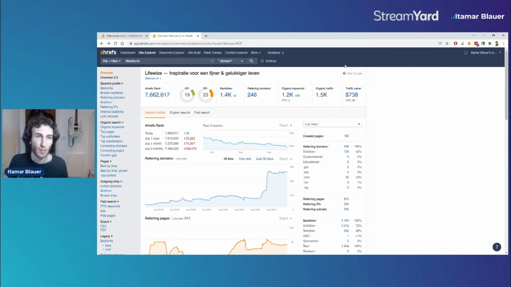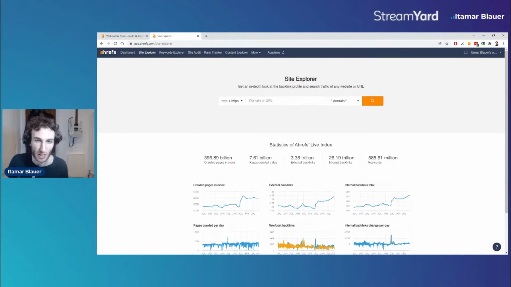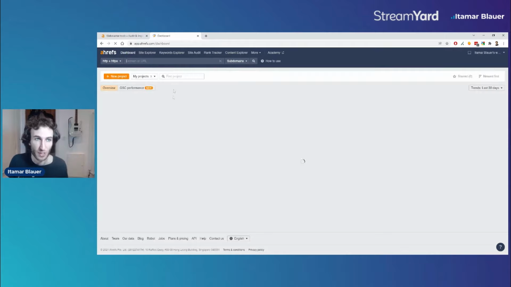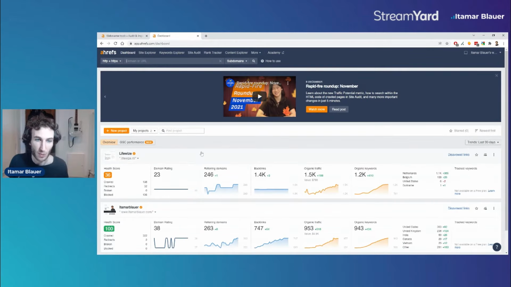The thing to mention about the Site Explorer tool is that you can only use it for websites that you've verified. So I can't, for example, go into Site Explorer and type in youtube.com, because it's going to say that I have to verify the ownership of that domain. So that's why it is limited in that sense. You can see everything basically in terms of the Site Explorer features, but only for the sites that you've got verified. And of course you'll see them up here in the dashboard as well.